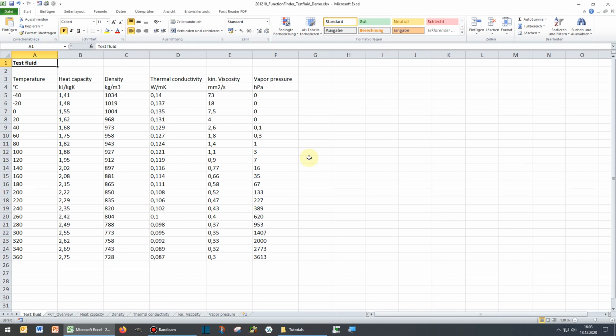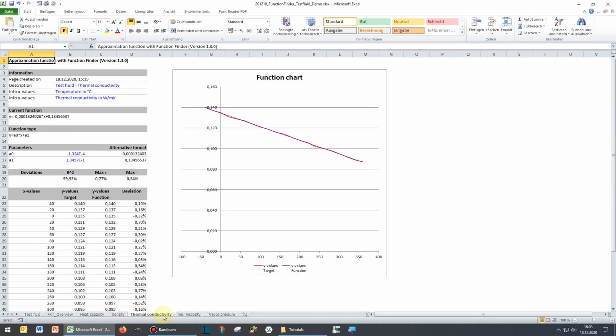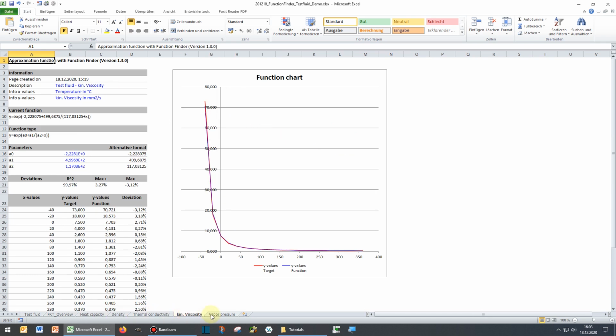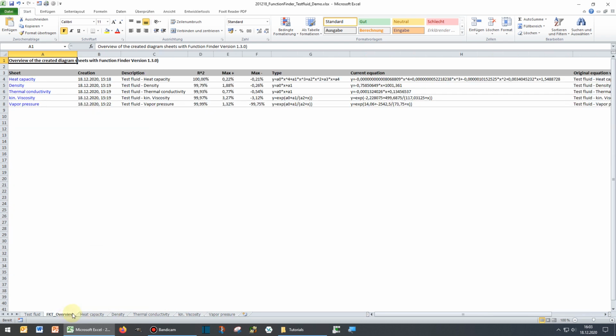I will show you how you create your own functional equations based on such a data table. The results will look like these sheets, and in the end you will also have a nice overview where all information is summarized.